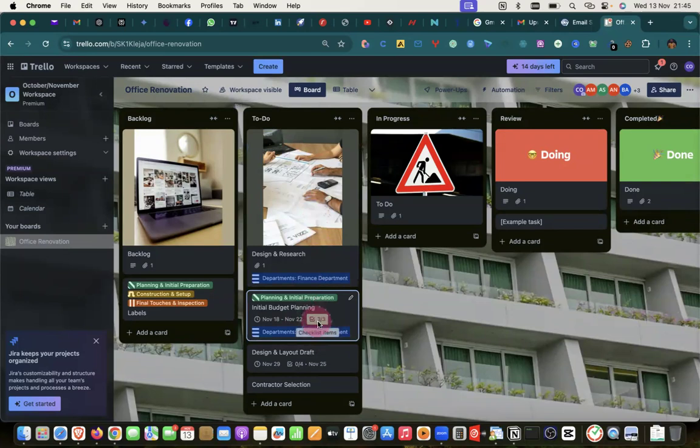So if this task was not marked as completed and the due date comes and it was not marked as completed, you'll be seeing this as red, telling you that this task is overdue. If the date is fast approaching, I think it is yellow, it will be showing as yellow that the due date is almost here. You understand?